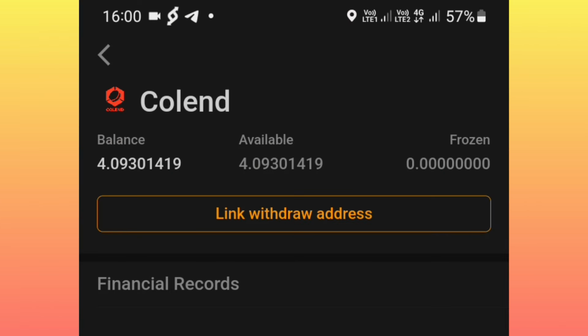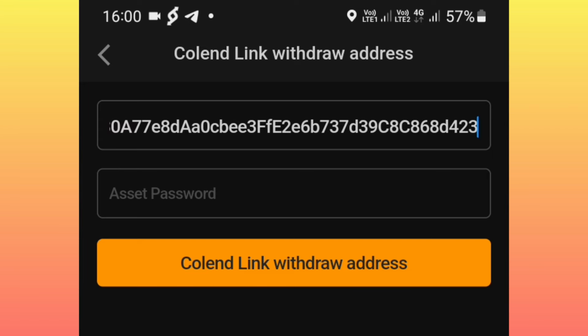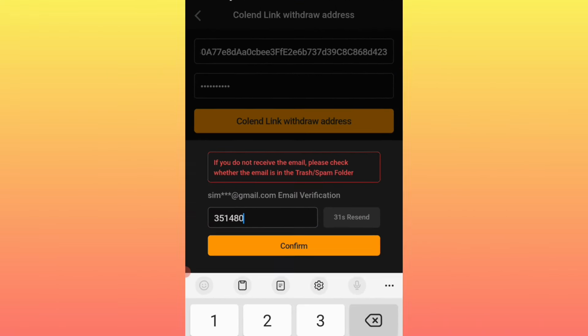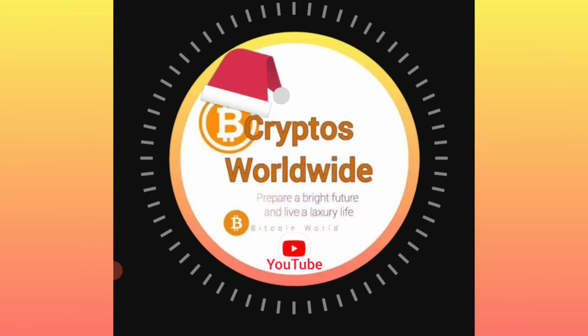Nothing much. After having copied your address, you come and click on this, you enter the address, then you input your asset password. Then at the KYC section, you will need to follow the procedure. You need to follow the instructions that are given there, okay?